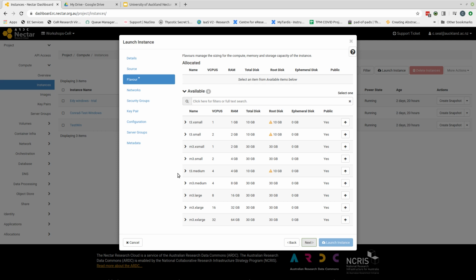If you have selected CPU optimized flavors in your allocation request, you will see C3 flavors. Those are your CPU optimized flavors. M3 flavors are the standard balanced flavor that are the default for most use cases in Nectar. If you have selected RAM optimized flavors, you will also see R3 flavors, which are the RAM optimized version.